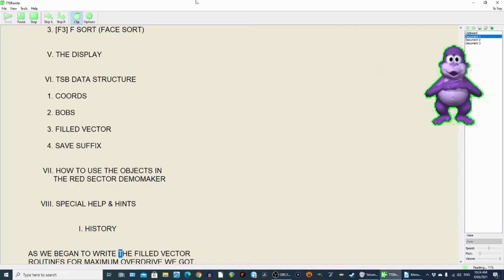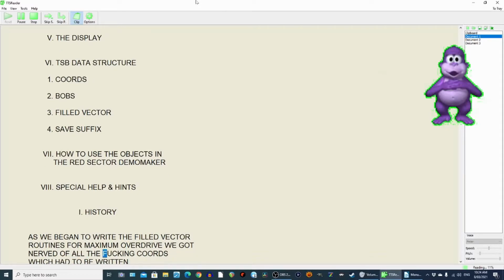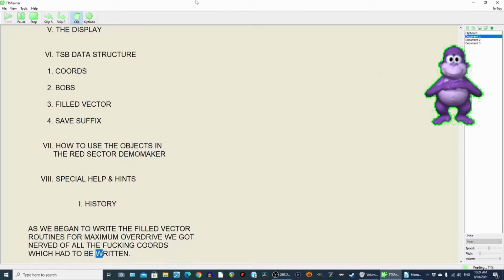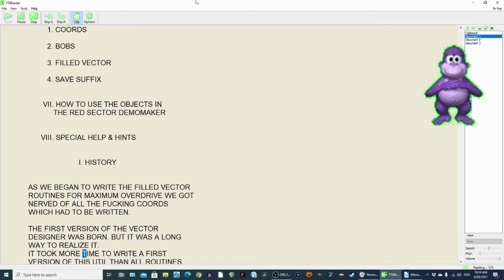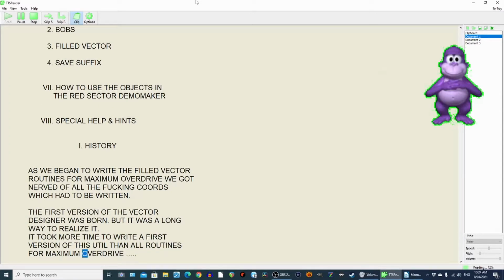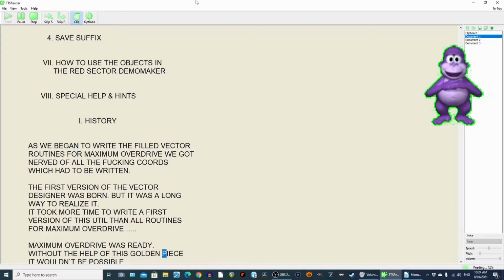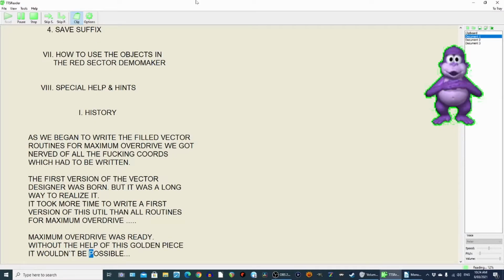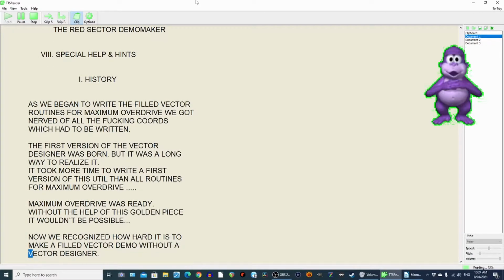History. As we began to write the filled vector routines for Maximum Overdrive, we got nerved of all the coords which had to be written. The first version of the vector designer was born, but it was a long way to realize it. It took more time to write a first version of this util than all routines for Maximum Overdrive. Maximum Overdrive was ready. Without the help of this golden piece, it wouldn't be possible. Now we recognized how hard it is to make a filled vector demo without a vector designer.